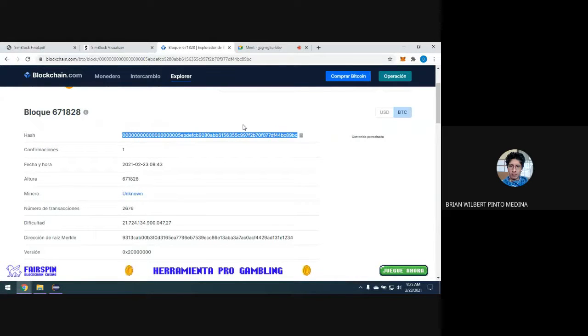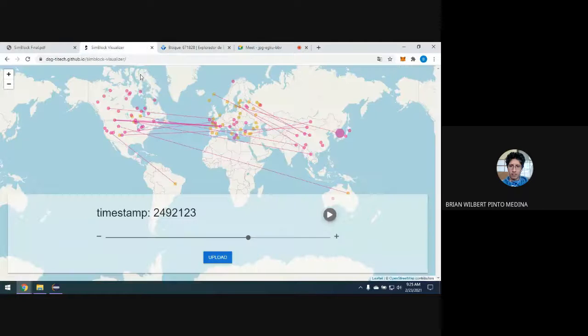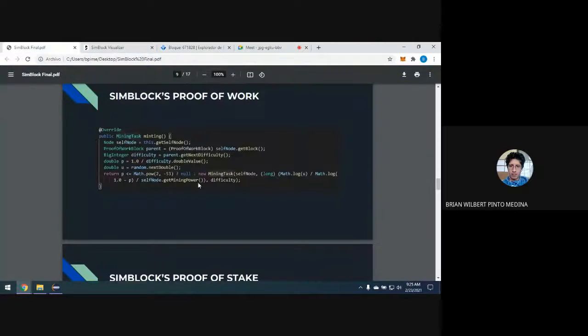In Bitcoin, we have a hash. The hash is a value that begins with a number of zeros. So to simulate it in SimBlock, we are using 2 pow minus 53.